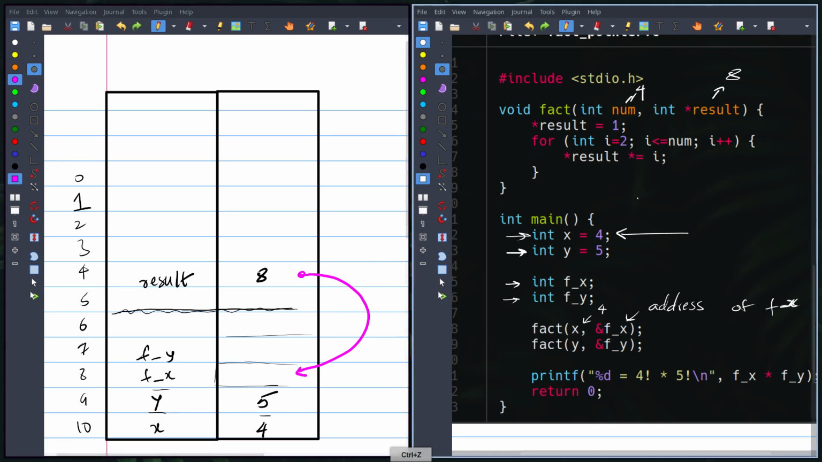Okay. Now we pass in these two values. Num is 4, result is 8. Now star result, what this means is access the value at the address of. So in this case, if I do star result equals 1, what it's saying is go to this address, whatever this is. So go to the address 8, and then set the contents to 1.